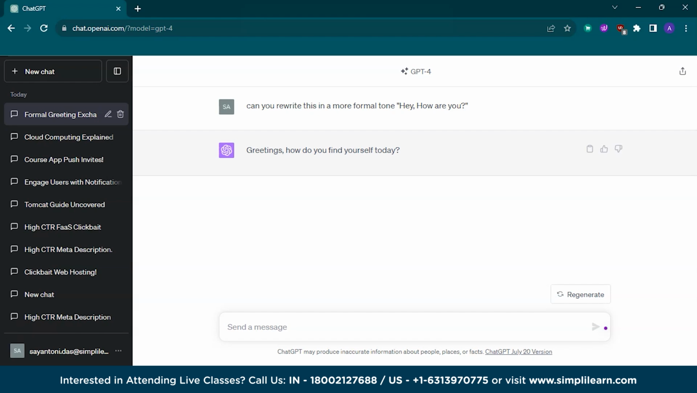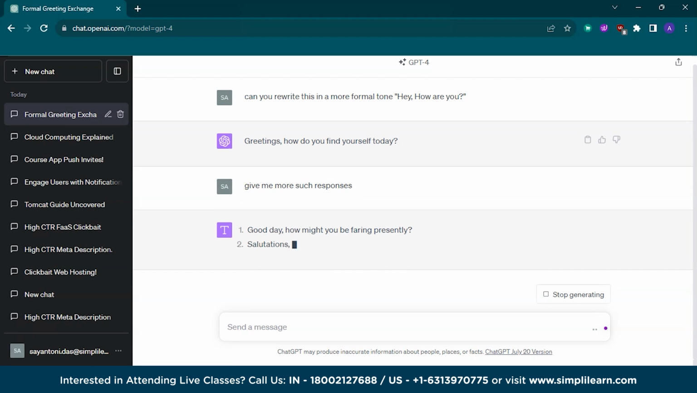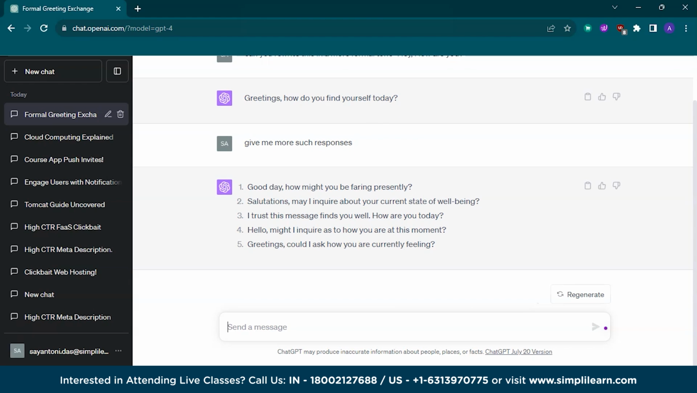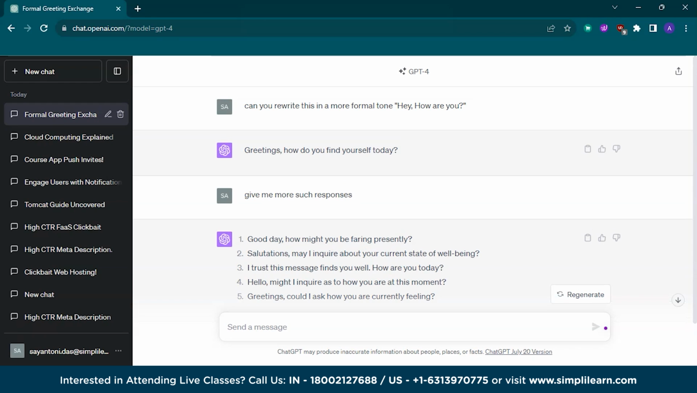And you can ask ChatGPT for more such responses. That is, give me more such responses. So you can change the tone of the sentence. That is, you could give any sentence or any language to ChatGPT and you can ask for any tone. That could be emotional, that could be funny tone, or that could be sarcastic tone. So ChatGPT would reply with the particular tone. So this was our third tip.